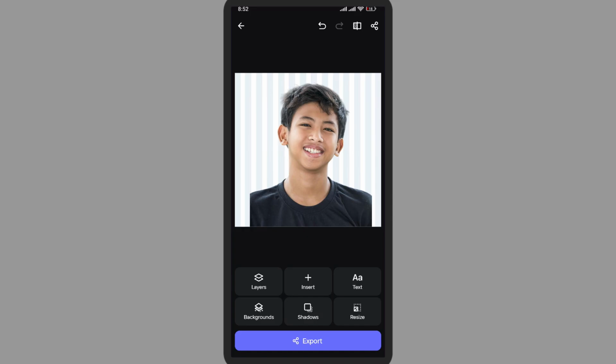Now in order to have Instagram Reels or other premium version, you must have this pro version and buy it from this application.